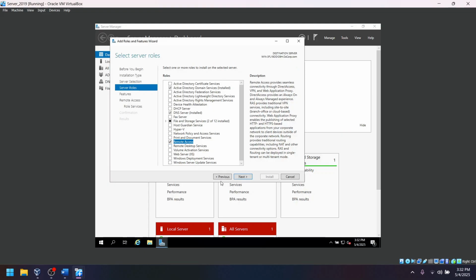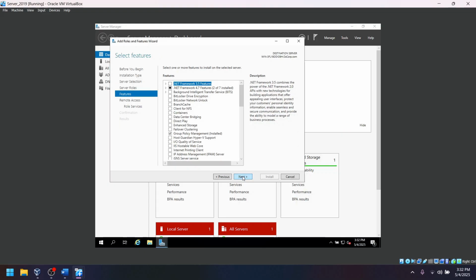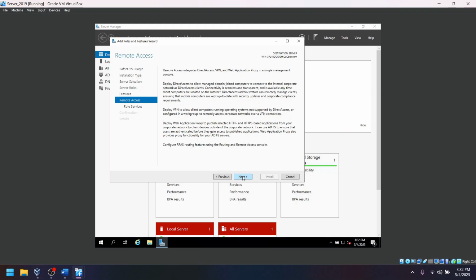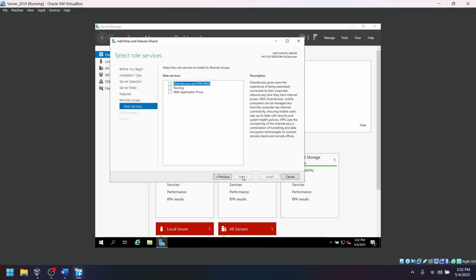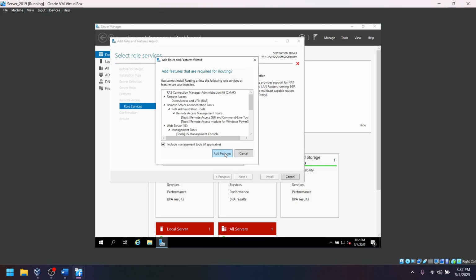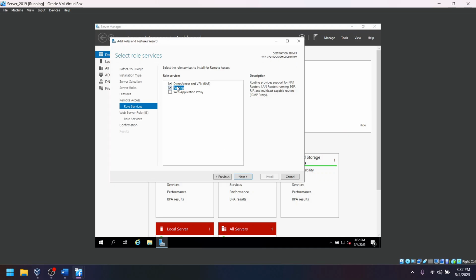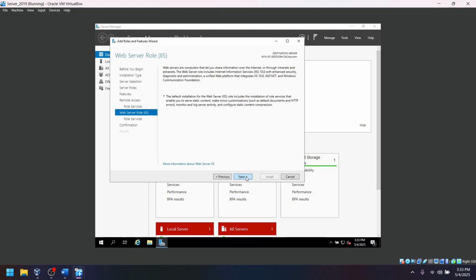Give this a minute to start. Remote access. Okay. We're going to hit next again. We'll hit next. And then we are going to select routing. And we're going to put add feature. And that top box will automatically add itself. That's fine. So we're going to go to next again.